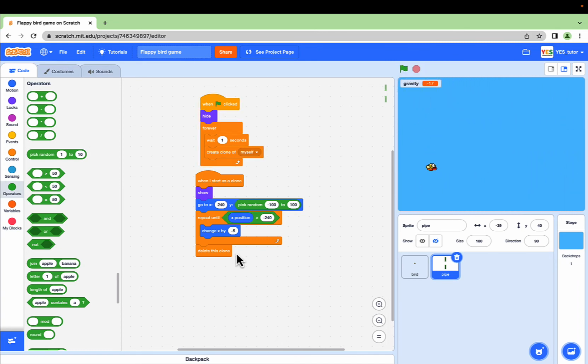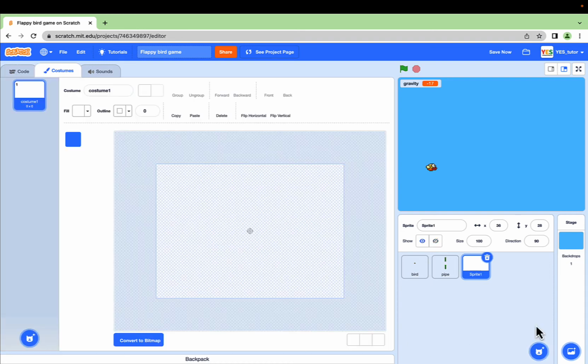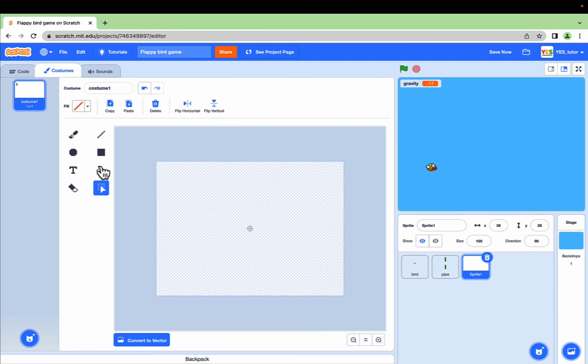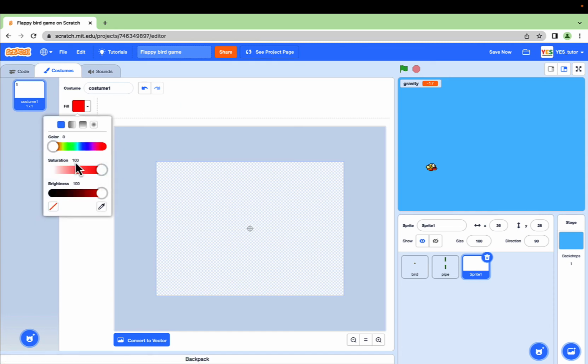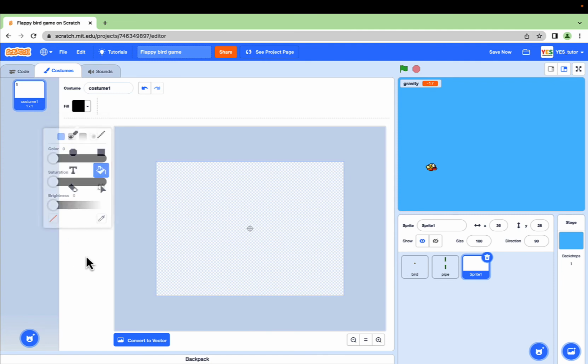Make a background for the end of the game. Let's make a background for the end of the game. Click on Sprite's Paint. Convert to bitmap. Click on fill and select black color. Click on the fill tool. Click on convert to vector.